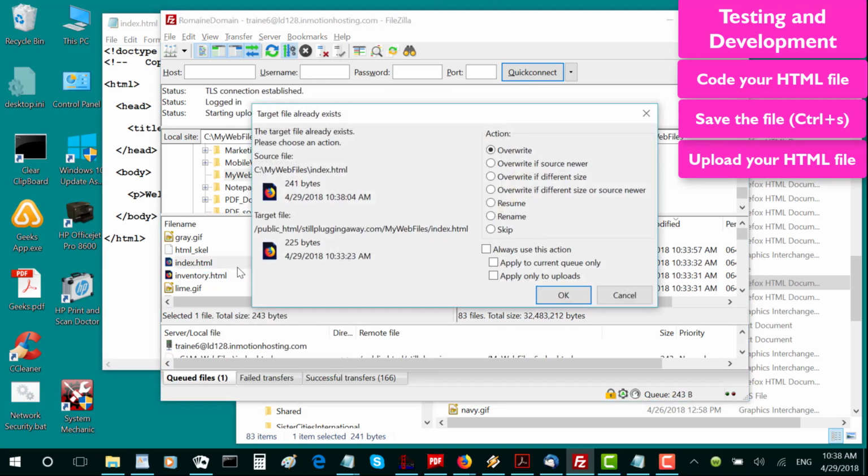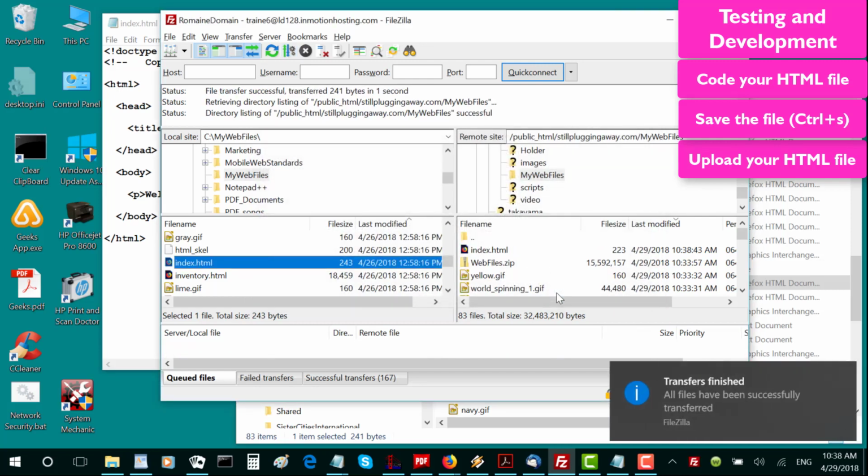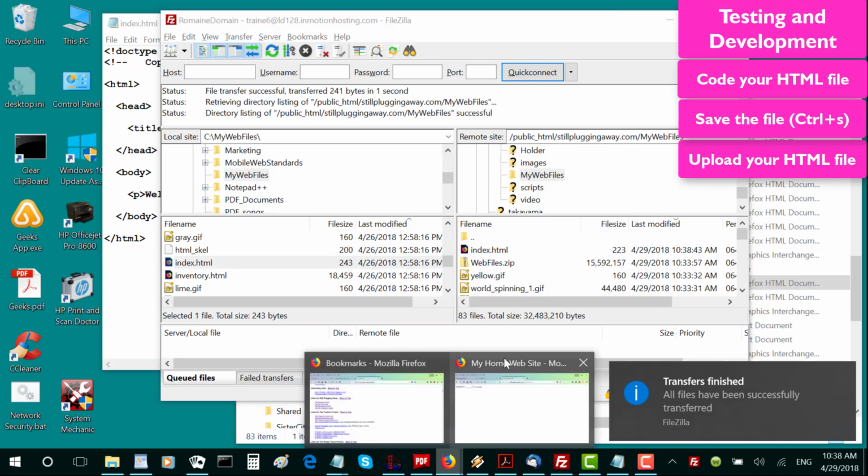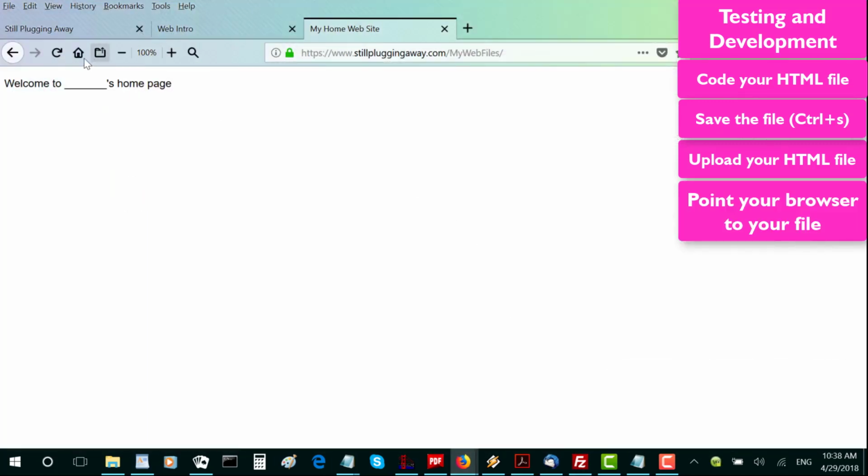Now the first time during a day that you make a change to an existing file, you get prompted if you want to do this. Say OK, and it'll remember that for the rest of the day. Files are uploaded. Now I go back to my browser. I need to refresh what's in the browser, and there's my home page.